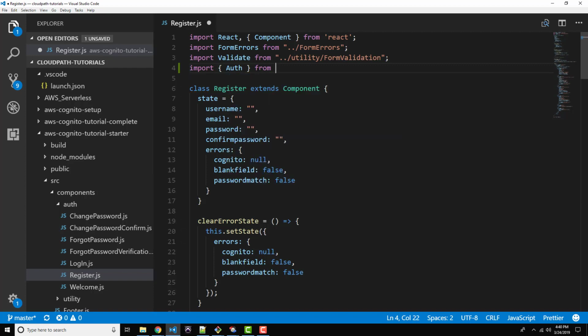from AWS Amplify. Oops, that should be a dash, not an equal sign. There we go. All right, so far so good.